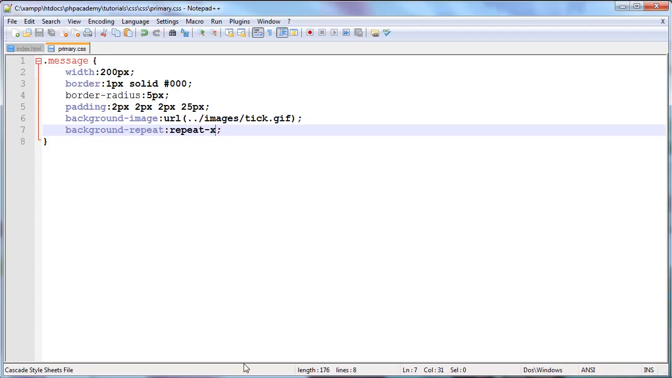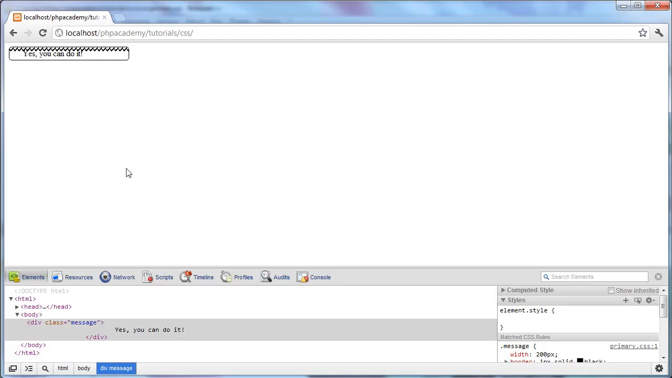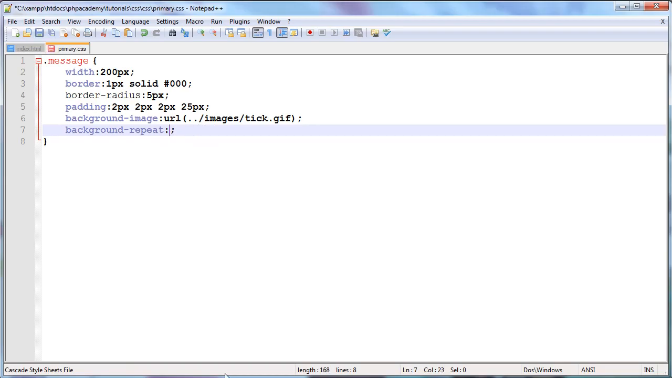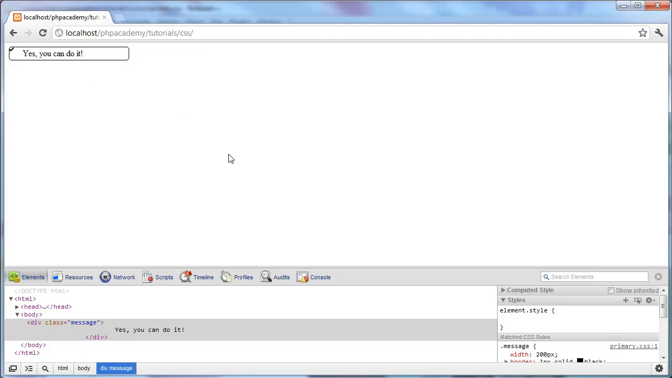We can also use repeat Y, as you may have guessed, and that will repeat it on the Y axis from where it's included. So quite useful if you're trying to create some kind of edge effect, I guess. Or we can choose background repeat, no repeat. You might think of doing something like none, but that's a no-no. You want to go and say no hyphen repeat. What that will do is just include one instance of the image.